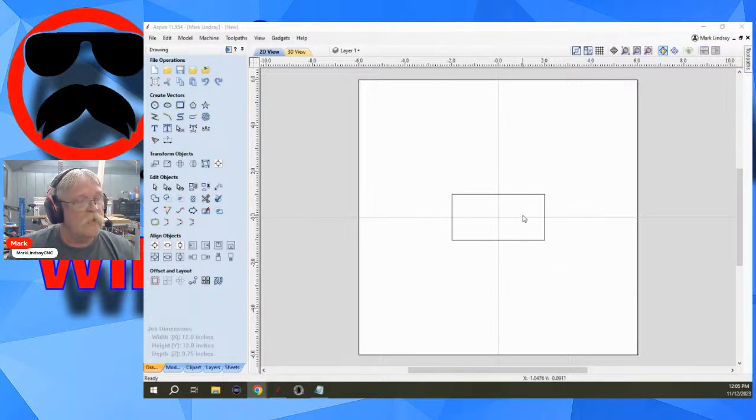And what a lead is: instead of your bit plunging down to start pocketing this material right straight on the inside of this vector, you can actually start that plunge somewhere out here in the middle where the bit is allowed to get up to the proper cutting depth out here, and you don't have that plunge mark here on the edge. This is especially important if you're using something like a compression bit.